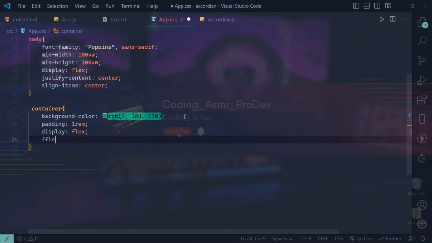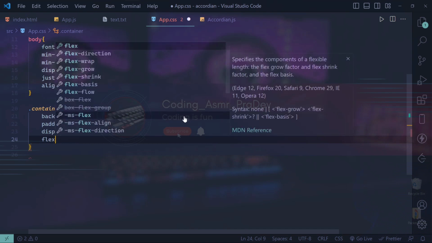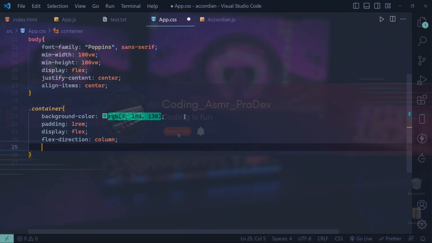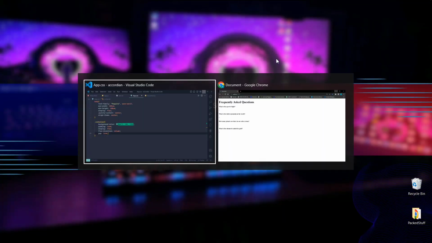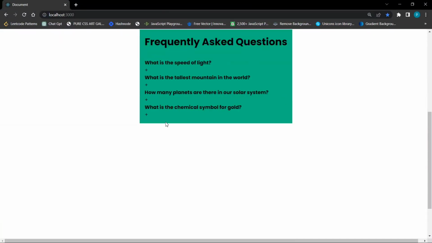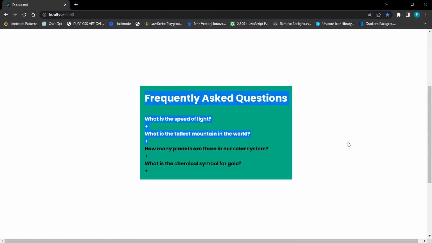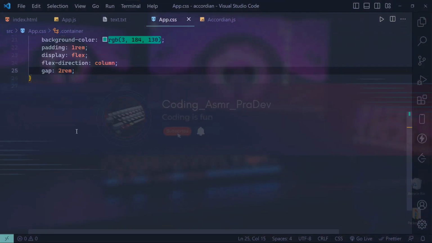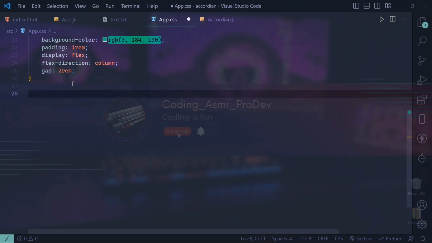So let's say flex direction column, gap 2 rem. Okay, so we have this. So let me try to, okay, as you can see, we have got something here, and it's a good start. Now that we have other things as well.